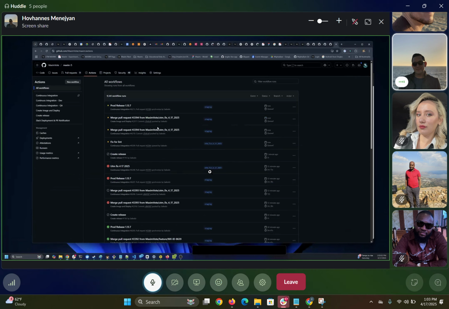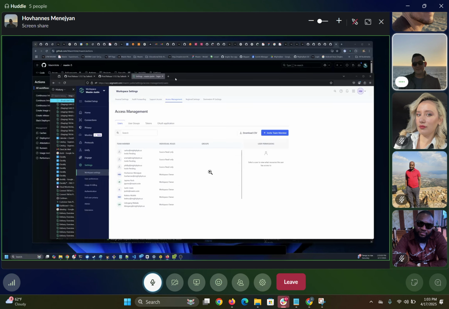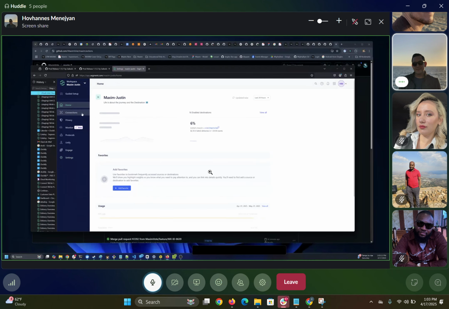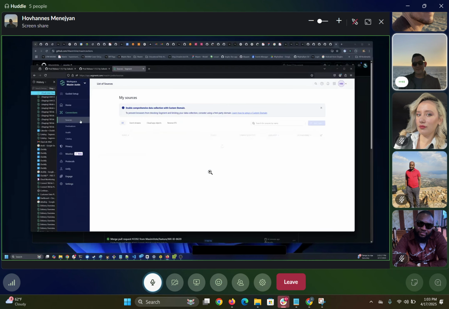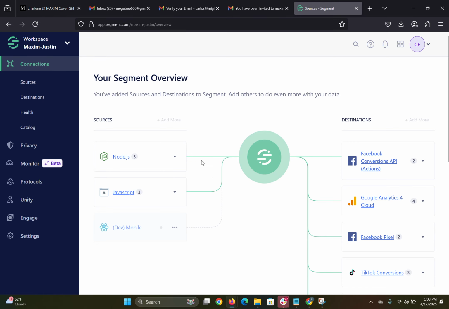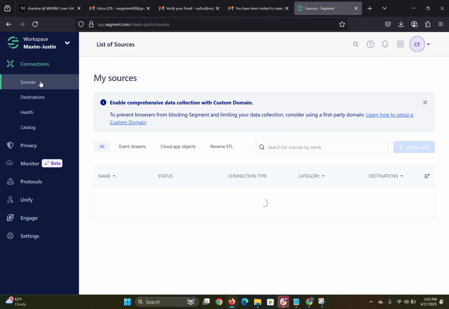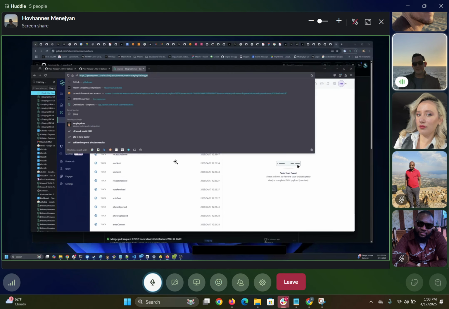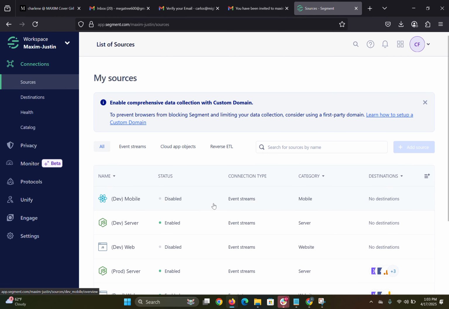I need this to build before I can show it to you. Actually, I can show it to you now. This is what we do: we go to connections, you go to sources, in this case to the staging server, and you go to debugger. Let me send this to you guys.